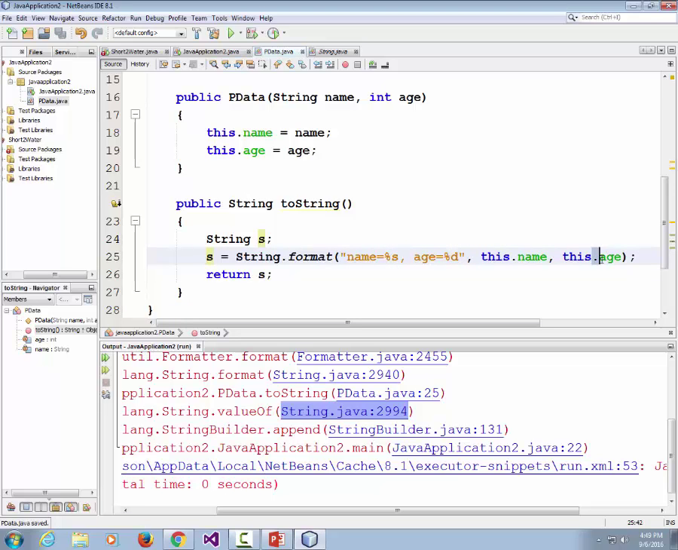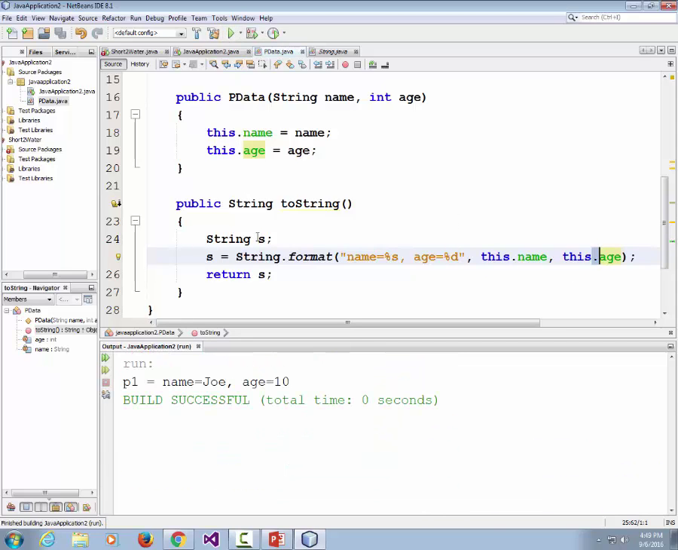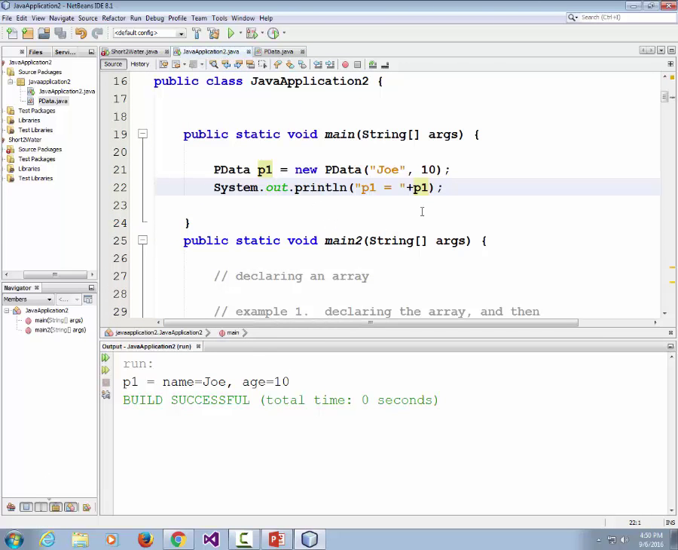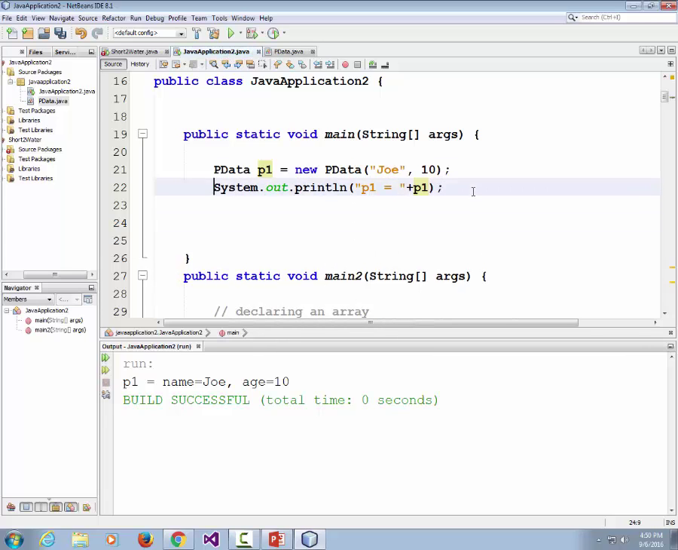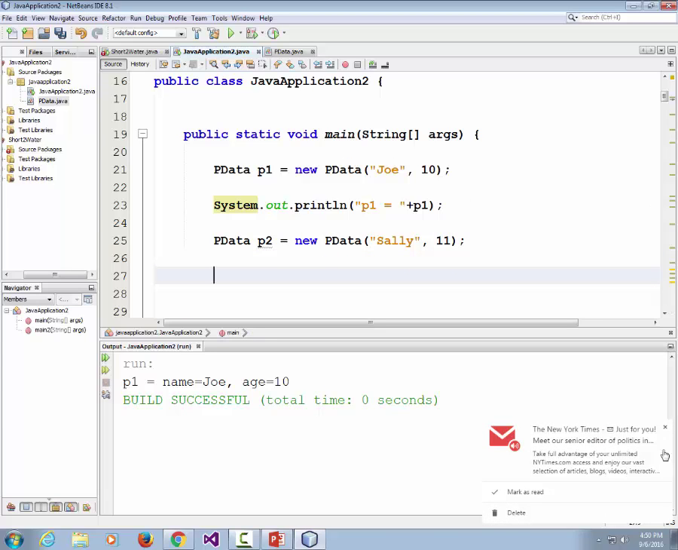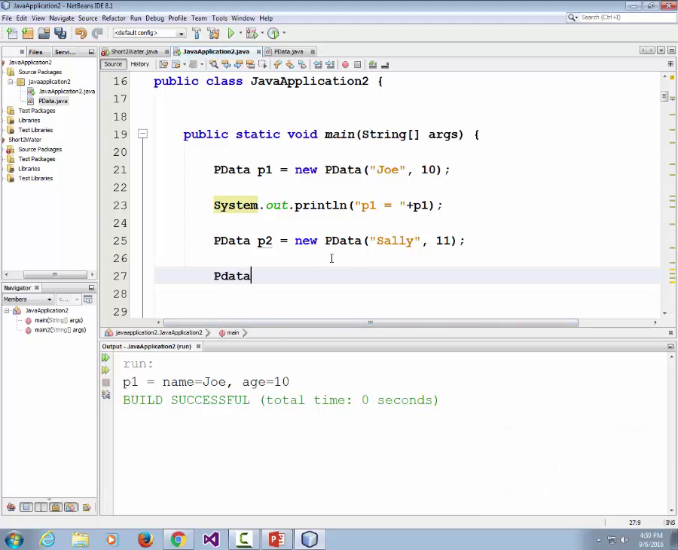Let's create 3 different people. Person 2, Sally is 11. Really? Person 3 equal to Denise, who's 9. Alrighty. Now let's add those 3 people to an array list. Well, first, let's make an array of pdatas.